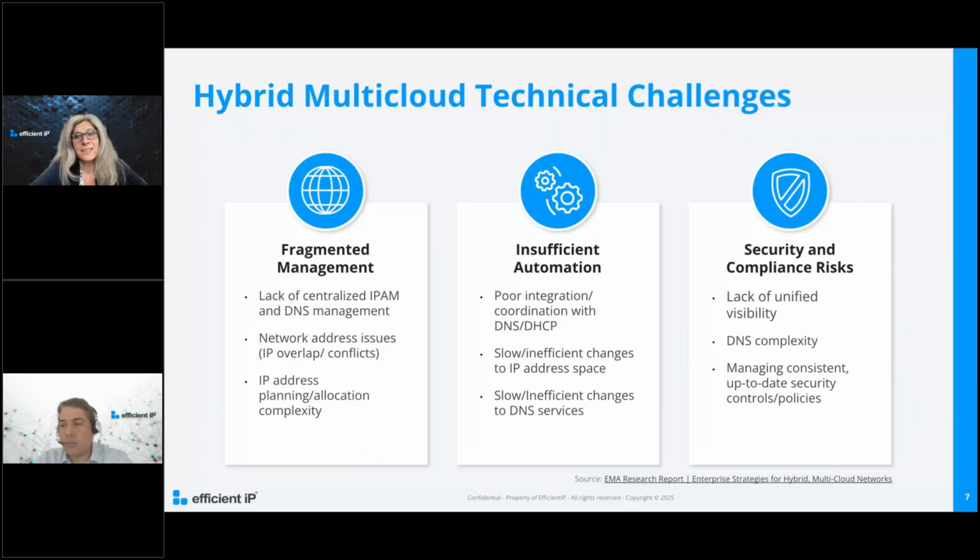As we can see on the slide, IT teams report facing several key technical challenges. First, fragmented management. Many respondents say they lack centralized control over IPAM and DNS. This is because teams have to work across different tools and interfaces coming from the different cloud providers. This leads to issues like IP address conflicts and overlaps, which impact service availability and overall network performance. Planning and allocating IP addresses across multiple clouds and on-prem environments becomes a complex task.